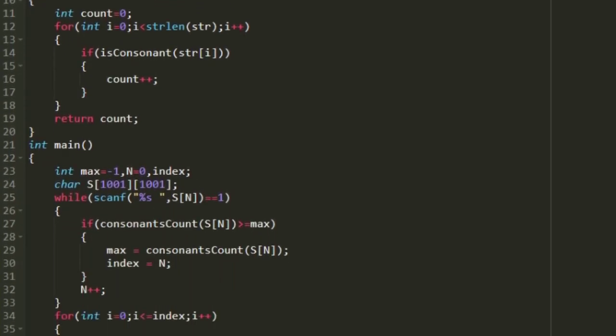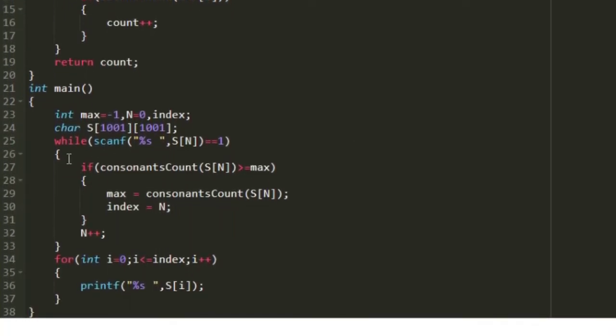So let us start from our main function. First I am creating 3 integer variables named max, n and index. So we will be using these variables to find the word which has the maximum number of consonants in it. And in the next line I am creating a new character array named s. And here what this character array means is we can store 1001 words where each word can have up to 1001 characters. So this is what this character array s means.